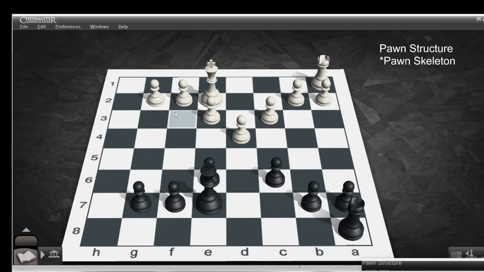For black, what is the desirable move? Black to move. The open file, not the half open file, the full open file.